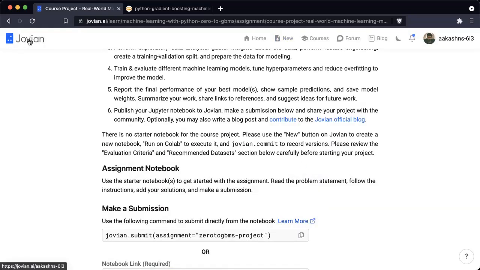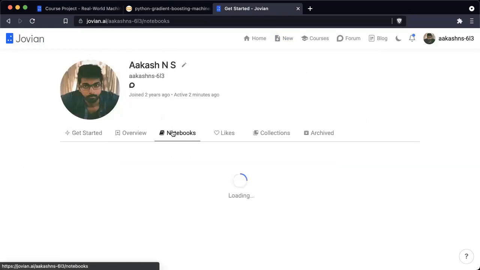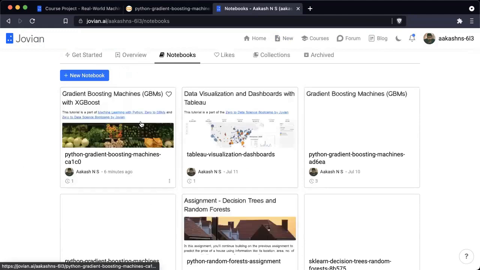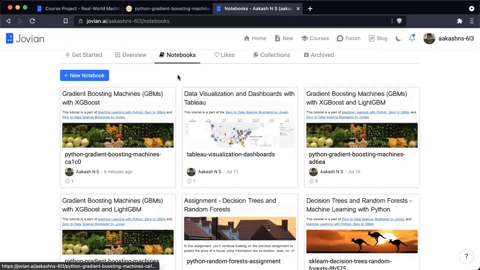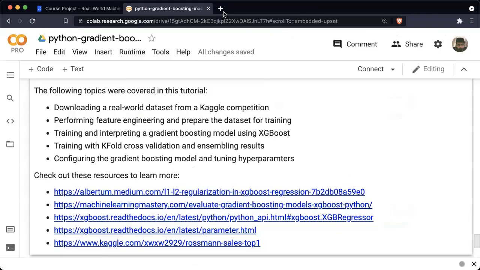All the notebooks that you create are part of your Jovian profile. So if you just go to jovian.ai, and on your Jovian profile, go to the Notebooks tab, you will be able to find the previous notebooks that you've created. So use Jovian to keep track of your notebooks, to version your notebooks, and also to share your work.